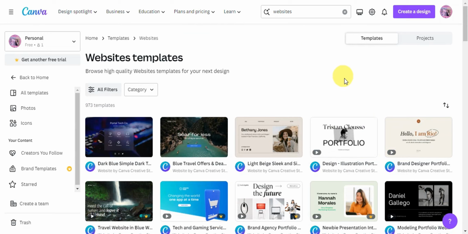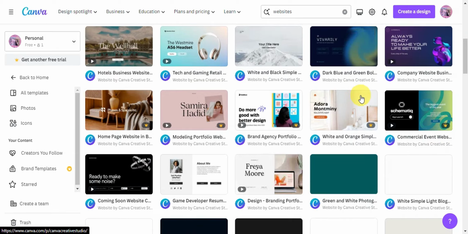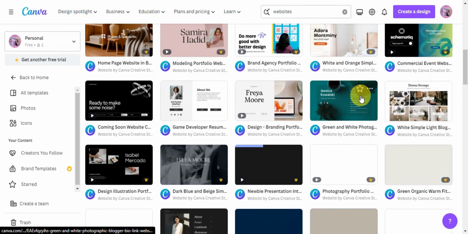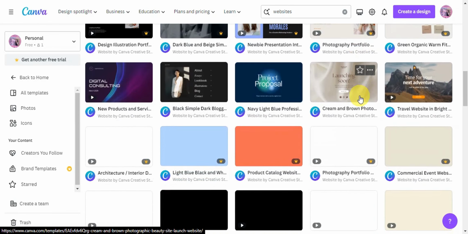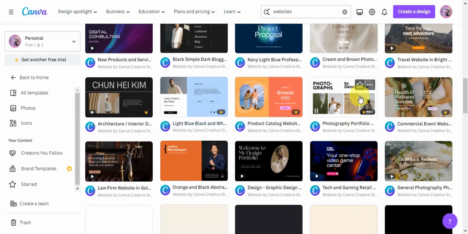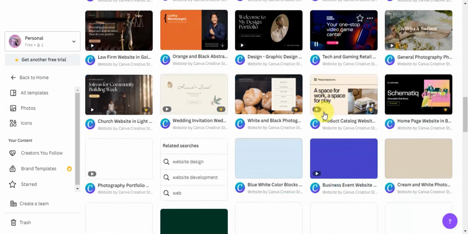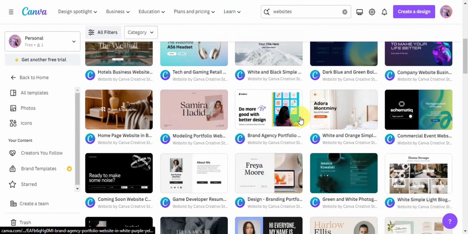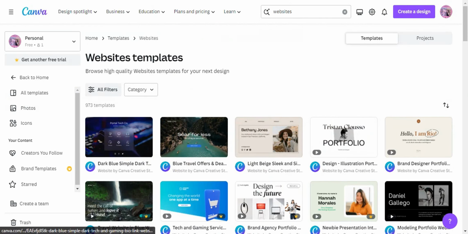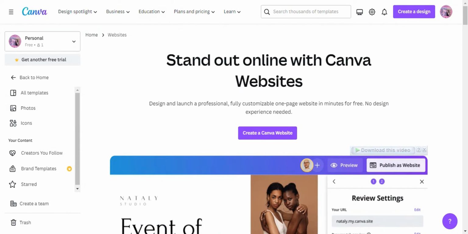So you can choose from a variety here, design them for both desktop and mobile, and customize them to suit your needs. Whether you're using the free version or Canva Pro, you can create a professional looking landing page. Now for us to start building a real estate landing page, you could browse the different website templates in here, but we could start from scratch as well.